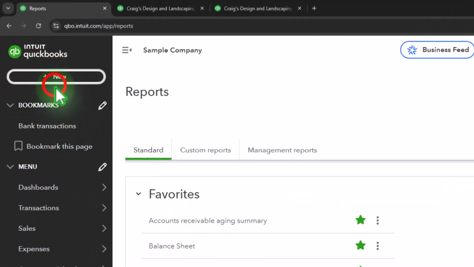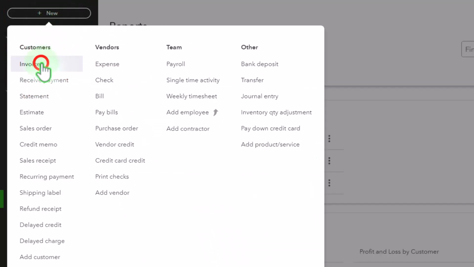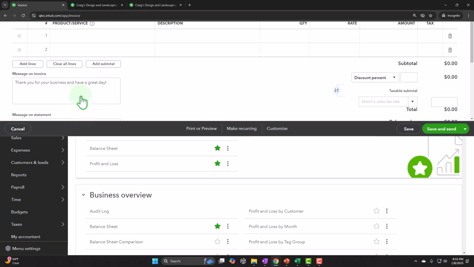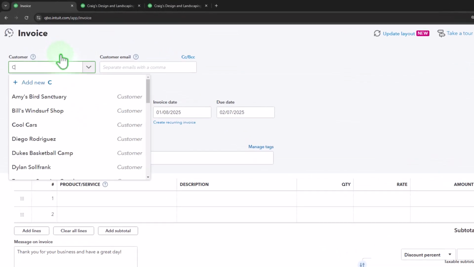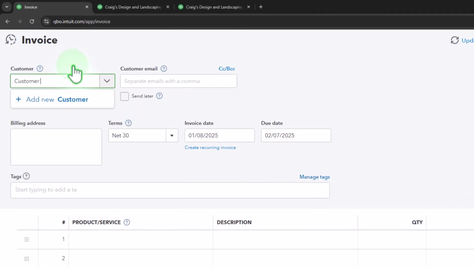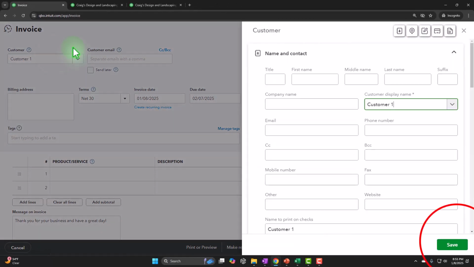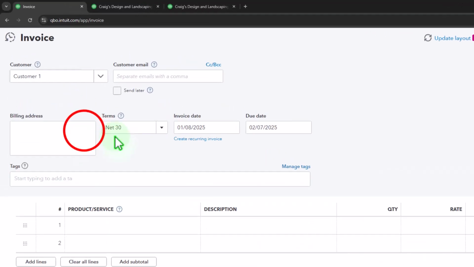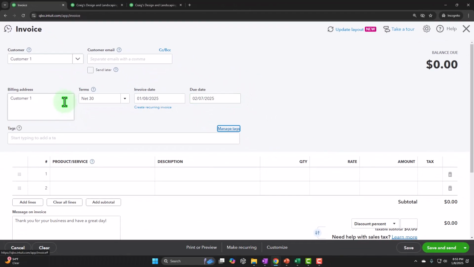QuickBooks. Let's first enter the invoice. So we're going to say invoice, and let's do this. This is going to be customer one again. Customer one. We'll say tab, tab, tab. And all right, date's fine.